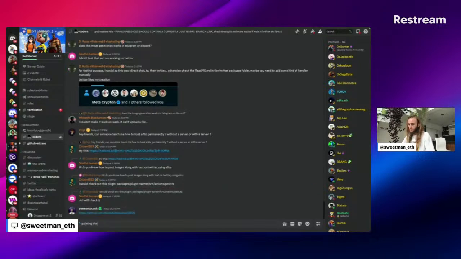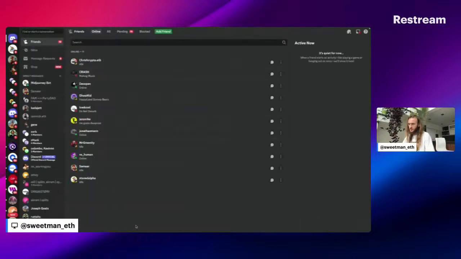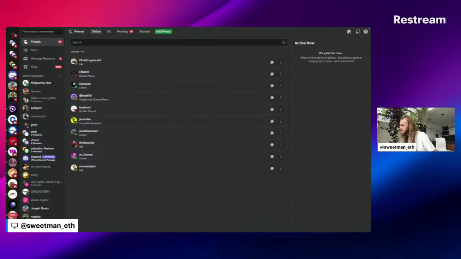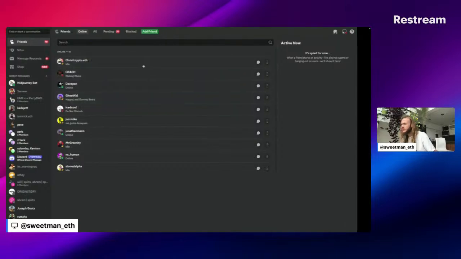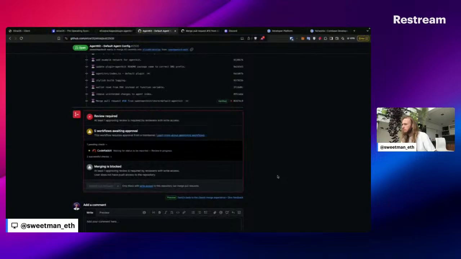Updating the plugin AgentKit package I wrote with default agent config for main Eliza agent. Whoa, did I just get kicked out? I just got kicked out. Ain't that stinky? Well, it looks like they don't want me sending stuff in the development channel, so I guess I won't talk to them.